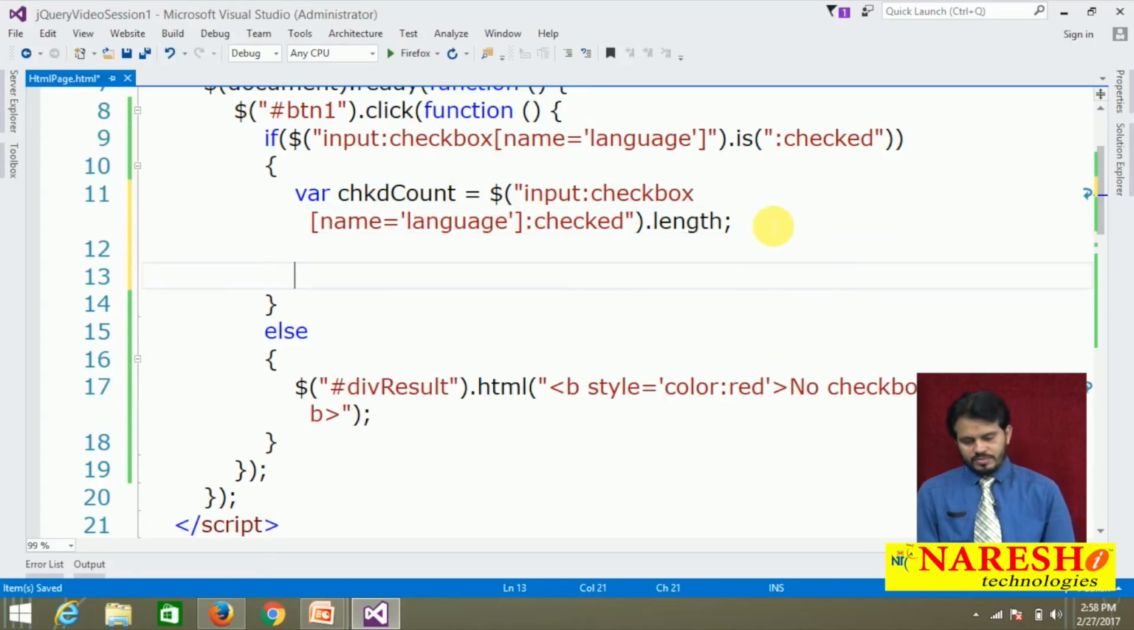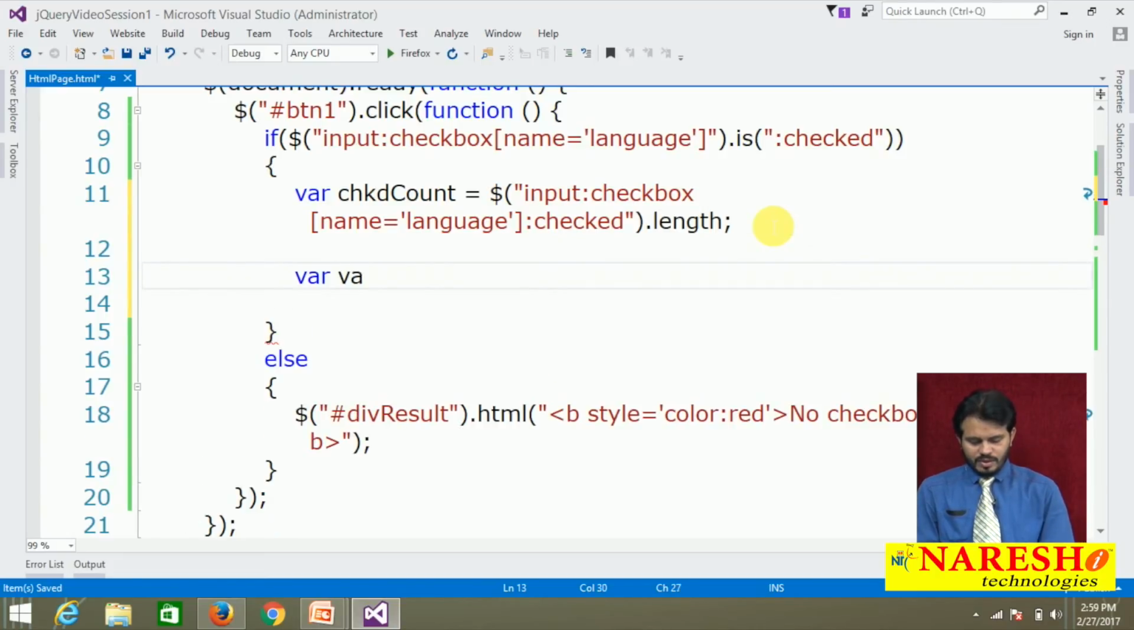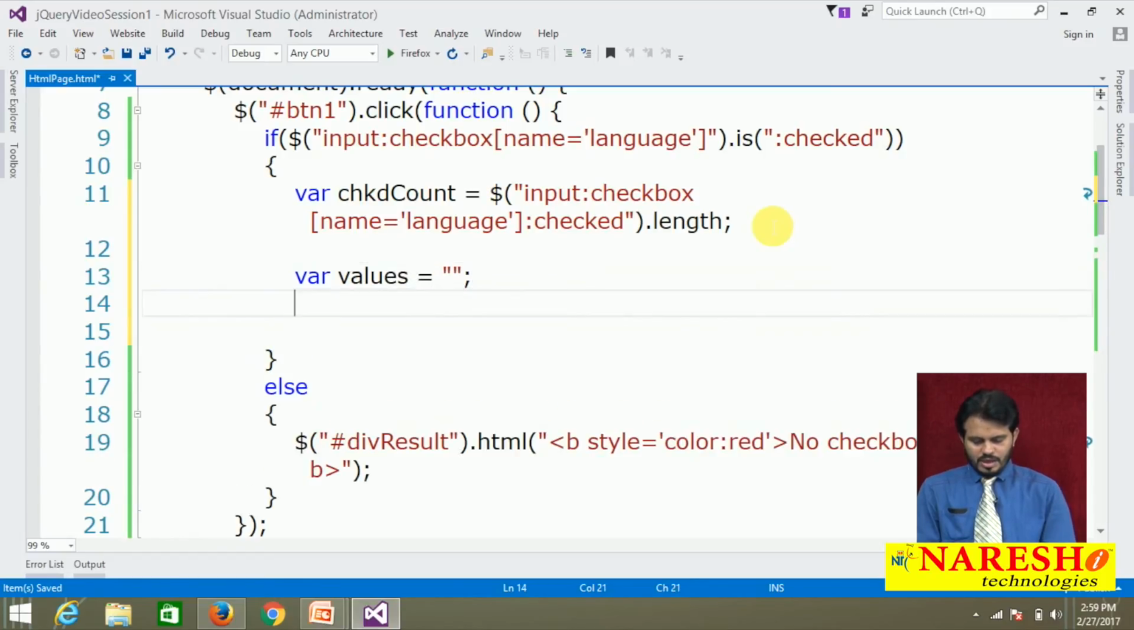Now after this we want to get all checked checkboxes' values as well as their text. Both I want, or anyone you can print, but I want to show you both how to print. So one variable I am taking here, values equals to empty, and text equals to empty, two variables. In one I will store values, in second I store text.